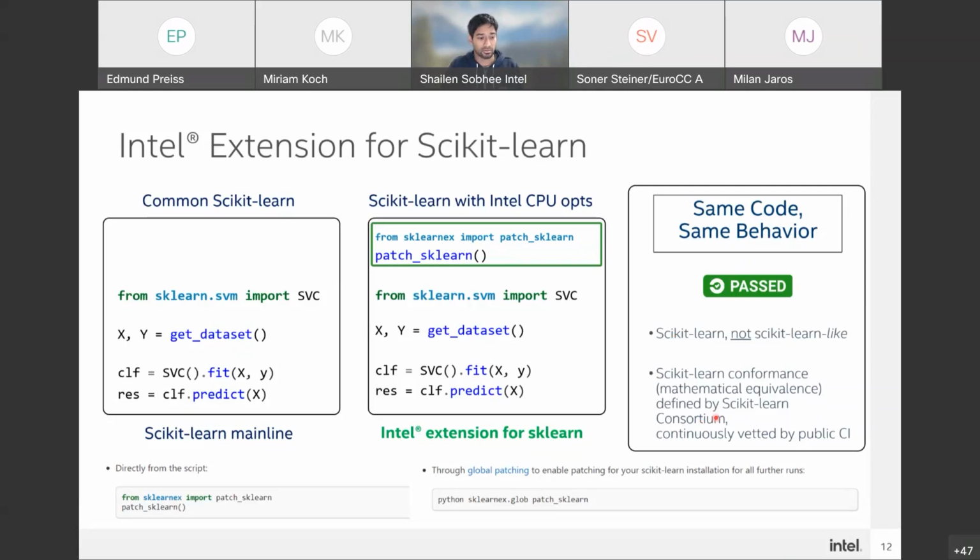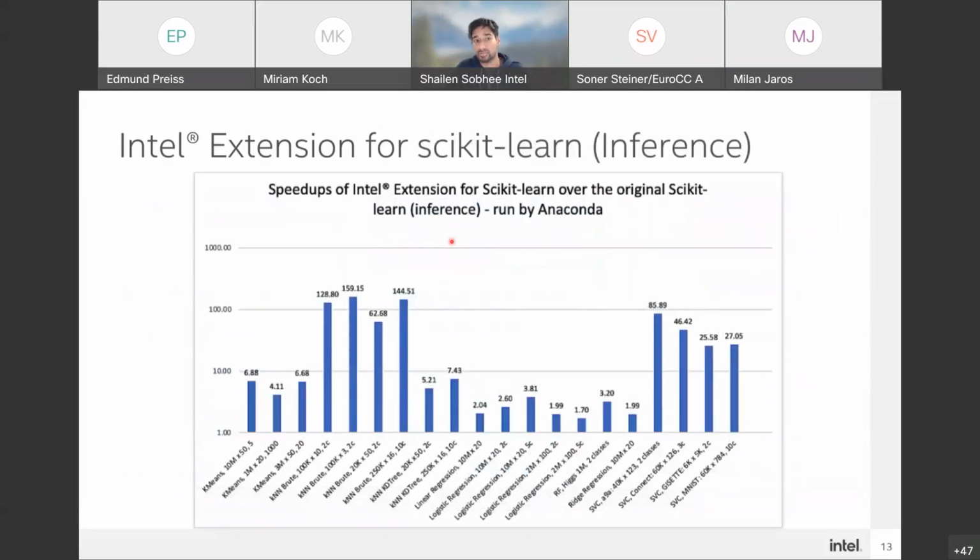I have here also some quick example. Either you call it in your code by doing that as an example here, or you can also do global patching like Python sklearn x glob patch sklearn. So this will do global patching across the board, meaning you don't even have to change your code individually, which is great. Let's have a look at some performance results.